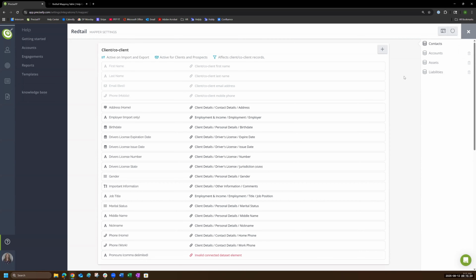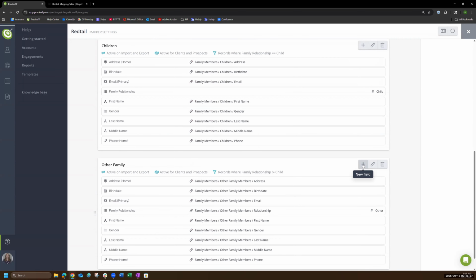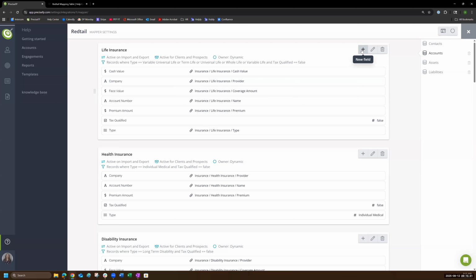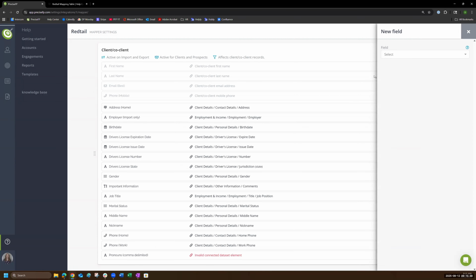Now, to demonstrate that, in any of these groups of mappings, we'll have a little plus button as well. All right, and we'll have different results based on which group of mappings we click that little plus button in, so feel free to peruse those. But the biggest thing here is when we click to map a new field, the field drop down is the integration partner's available fields. So in this instance, this drop down is showing me all of the Redtail fields that I could additionally map to if I wanted to.